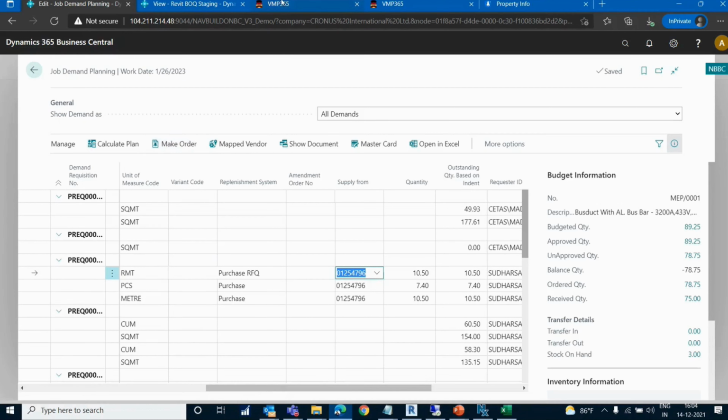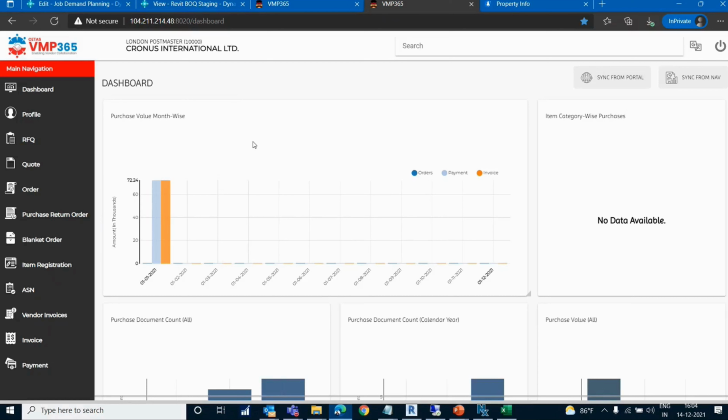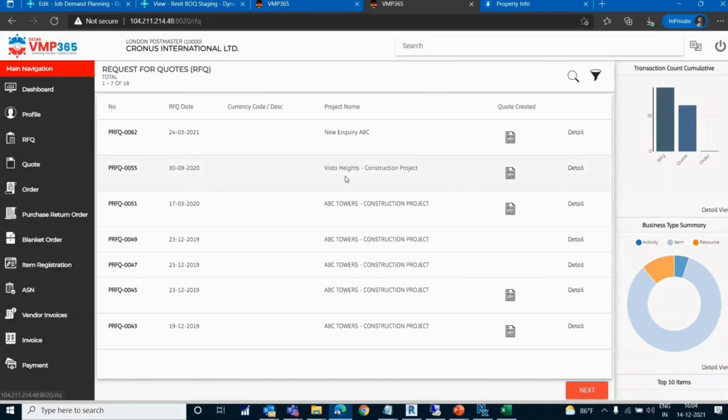Now, speaking of the quotation, you will have an option in the vendor portal. As Prakash rightly said before, we have a vendor portal. The system will provide the vendor access to the portal. They will be able to log in with the username and password given to them, and the RFQs created from the NAVBUILD system will automatically reflect in the vendor portal.